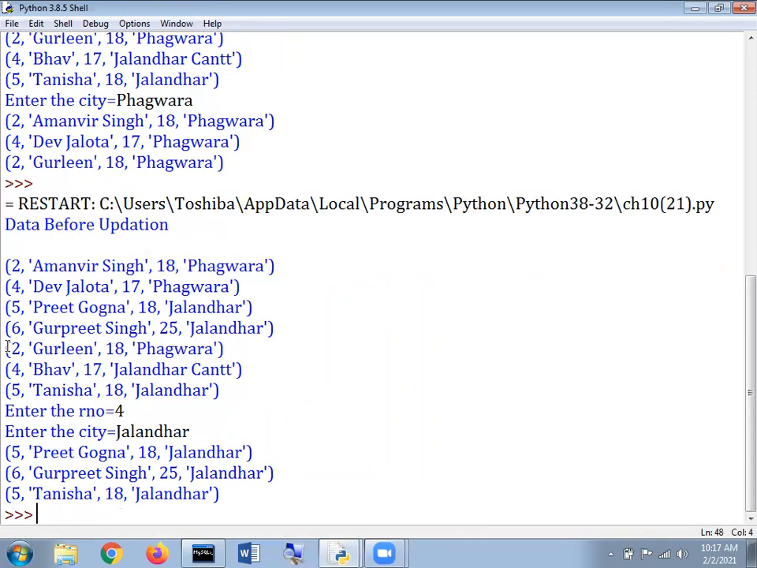Okay. And whenever we hit the information, here it is, 3. It means roll number is greater than 4. Here it is Gurpreet. Here it is Preet Gogna. And here it is Tanisha. Students will be appearing on the screen. Is this clear to you?